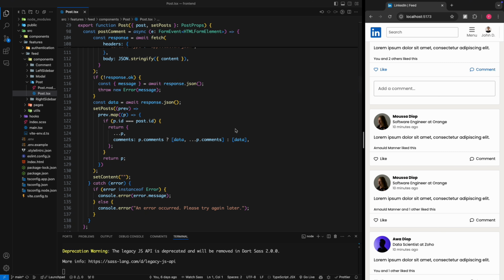And why are we doing that? We are doing that because we only have one big giant array, and we need to go into this array, find the post that we are currently on, then update it, and then update its comment. So that's the problem that we need to fix.